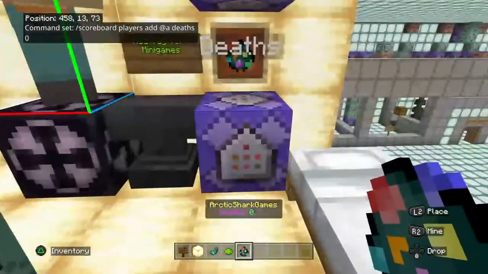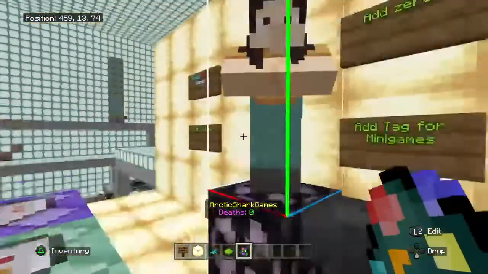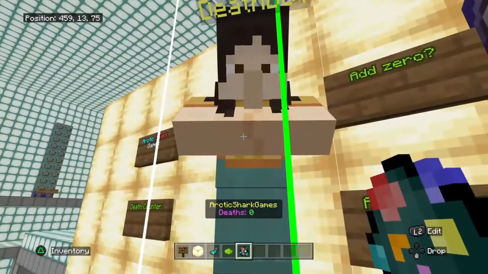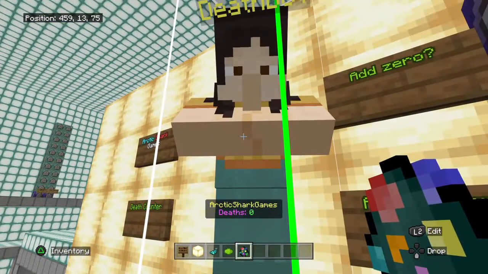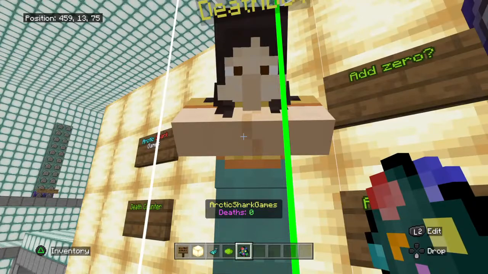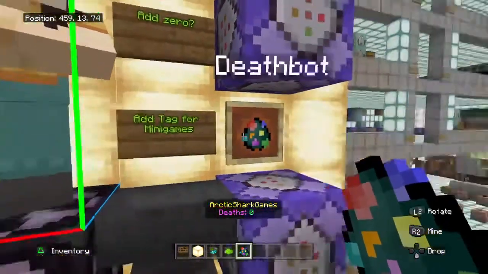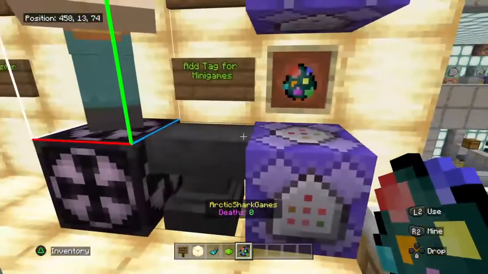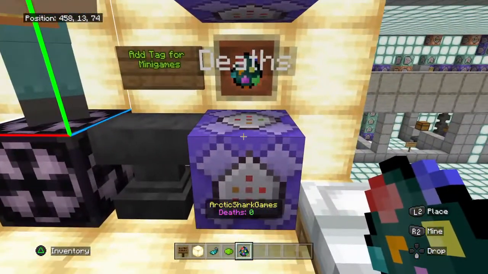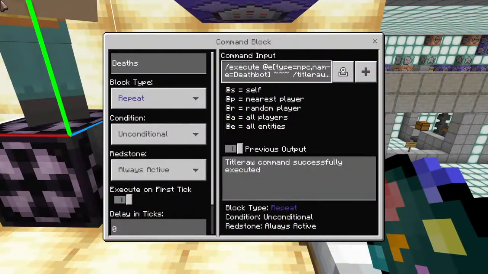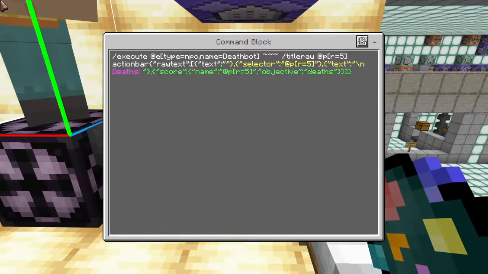Totally optional. And then this command here is actually going to display the death scoreboard at an NPC using the raw title. You could do anything you'd like to with the scoreboard. You could put it in the main menu, you could put it in the sidebar, you could put it above the players' heads. Anything that you could do standard with the scoreboard is going to work for this as well. So this is also totally optional.